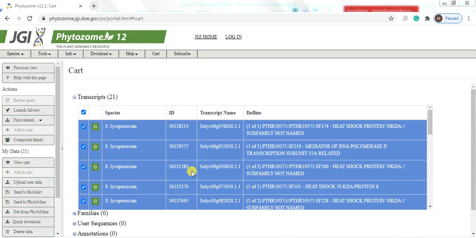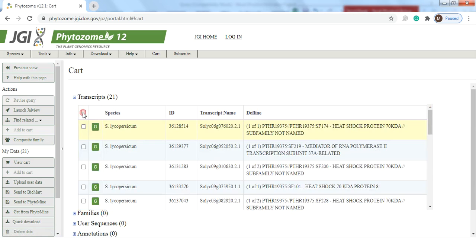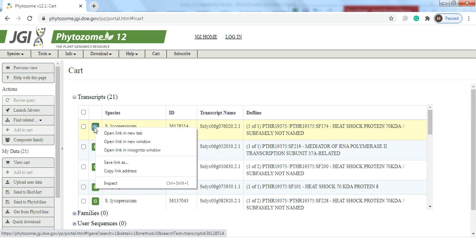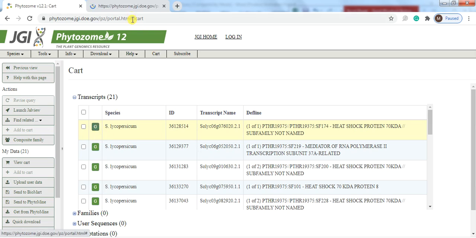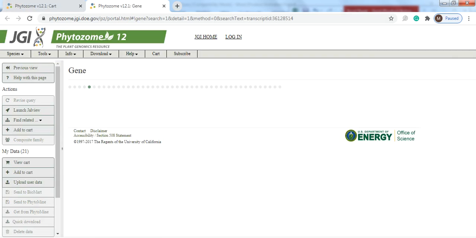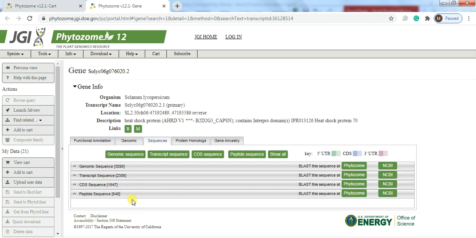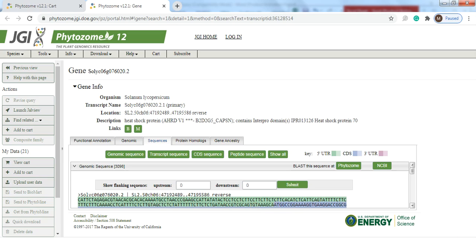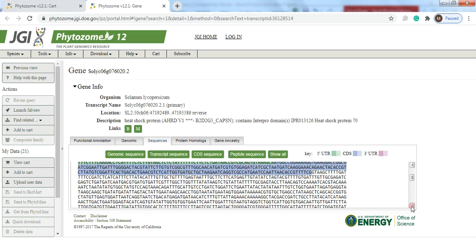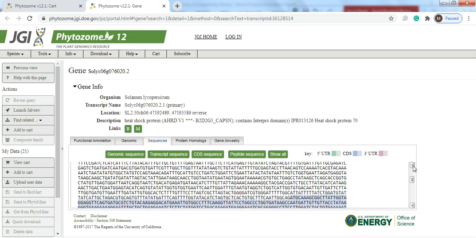Now we will try to download the promoter region or promoter sequence of these genes, and this we will do one by one. So for that purpose, click onto this. Now click on this gene, right click, open link in new tab. Click on sequence. Here you find all the sequences of this gene, but we click on genomic sequence. This is the genomic sequence of this gene that contains the UTR, introns, exons, etc. But we need the promoter region.